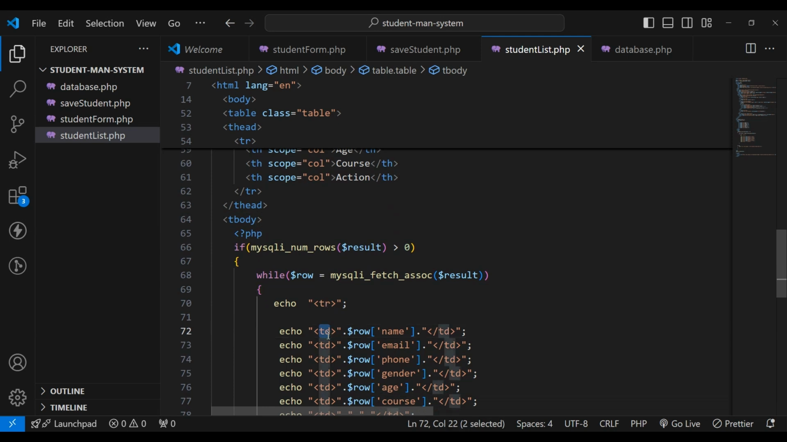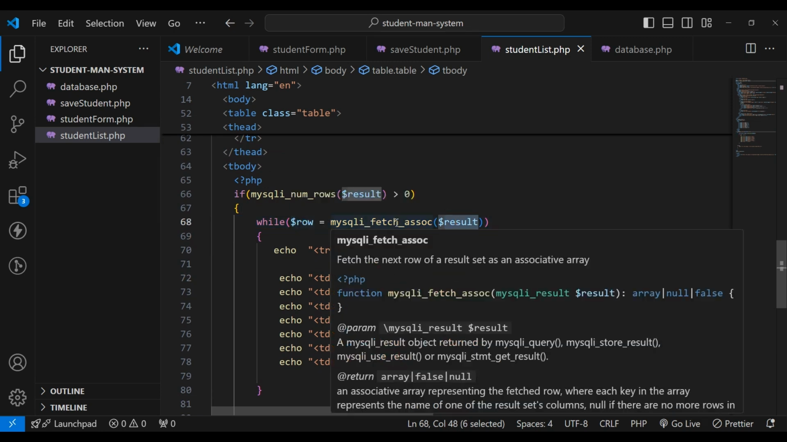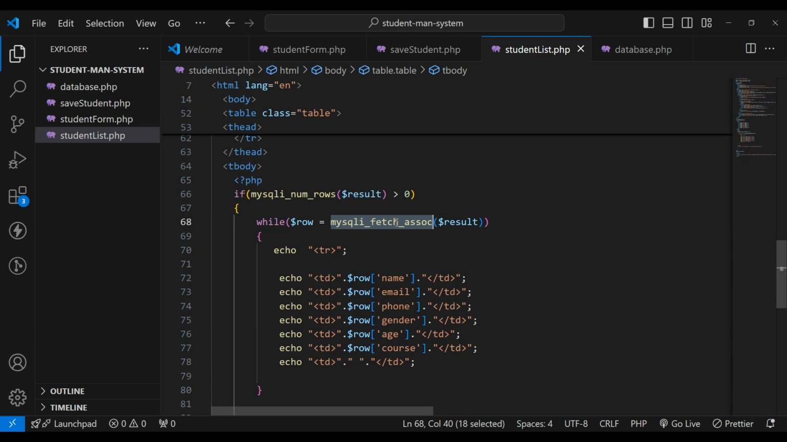So what I did is, if the number of records is greater than 0, then we can print the records. And since the result is a resource object, it is not a direct array, so we will use mysqli fetch assoc, which will return one row at a time, and we will process one row. So while there are records, this loop will continue to run. For each record, we are printing its name, email, phone, gender, age, course, and we are using these tr and td tags to ensure that it gets printed in a tabular form.